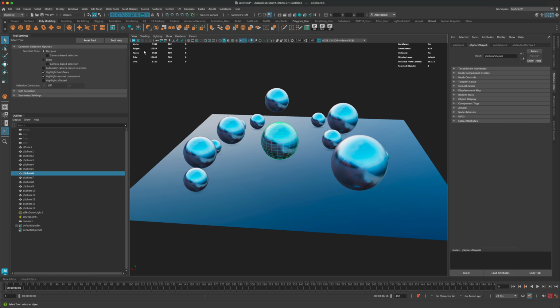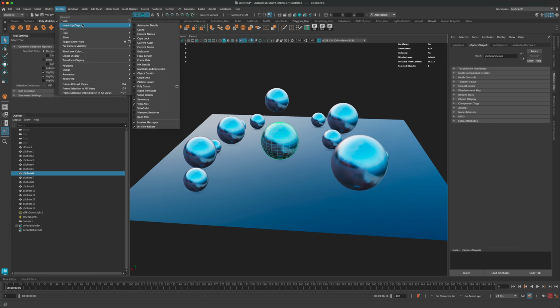If you don't see this, go to display, heads up display, and you want to turn on something called object details. That will give you this information here, all right? So now I know that this sphere is 361 units away from my camera lens, right? Which is something I need to know.